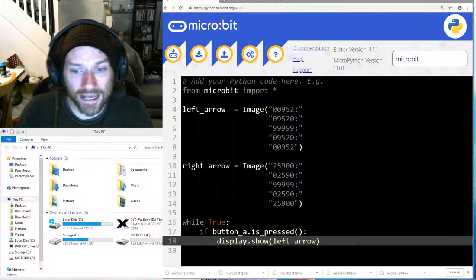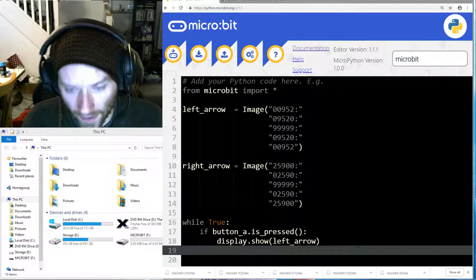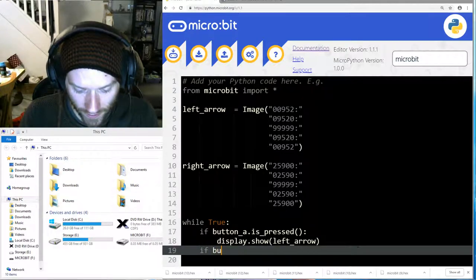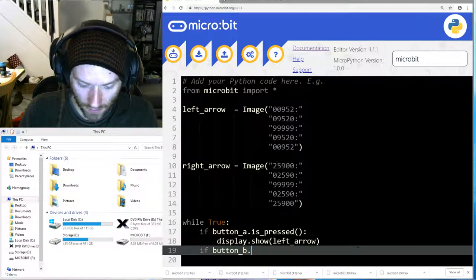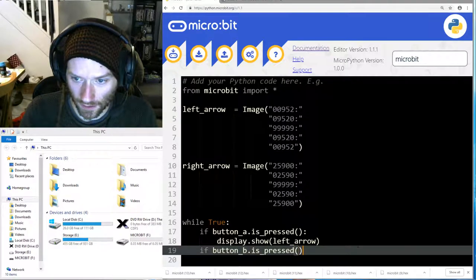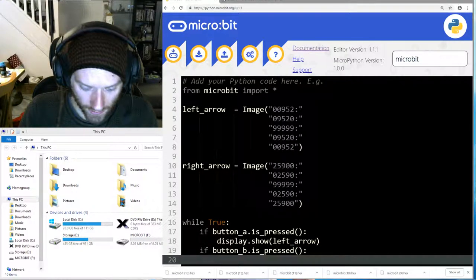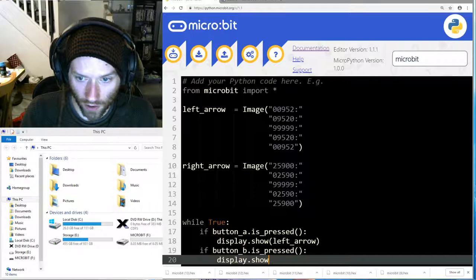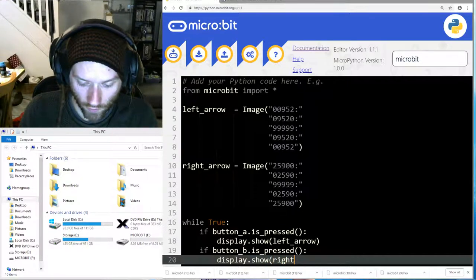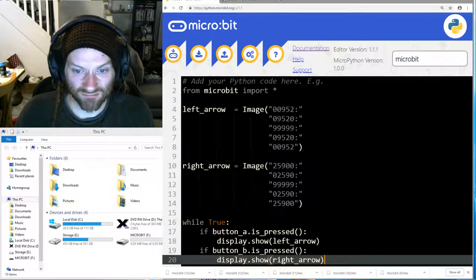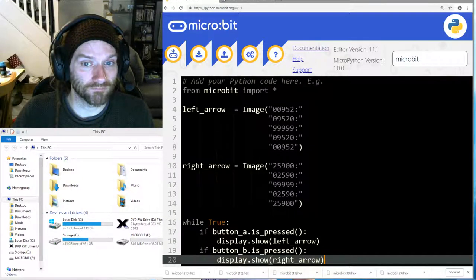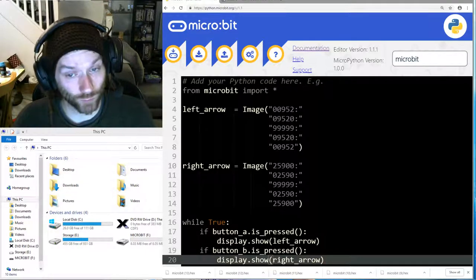So down here, you probably did something like this. If button_B.is_pressed(), display.show(right_arrow). Something like that. If yours was similar to that, well done. If yours was totally different but it still worked, well done as well.